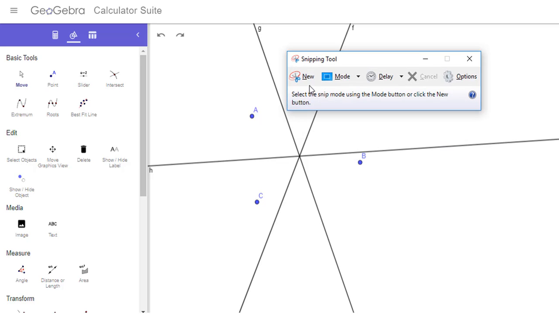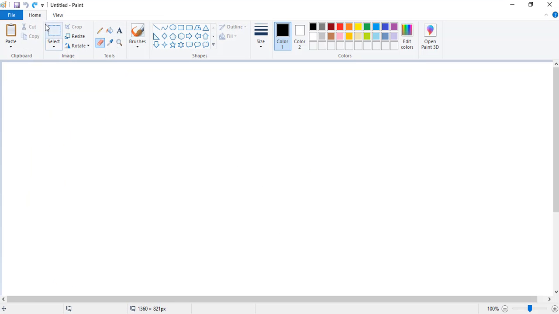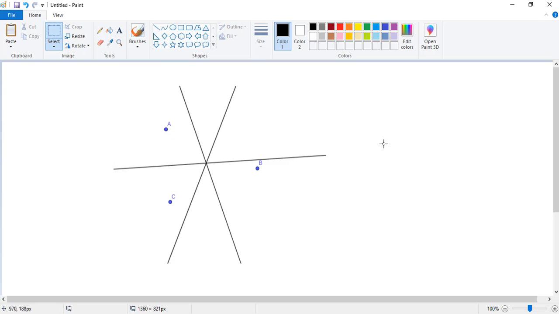Then my next step, I will use the snipping tool, copy this diagram to the paint. Then I will erase this one. Then you could say this will be the Voronoi diagram for these 3 points, A, B, C.